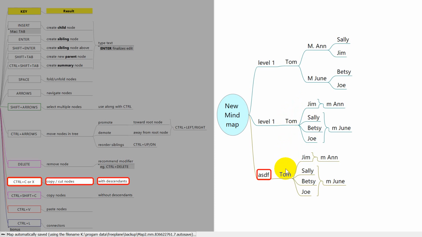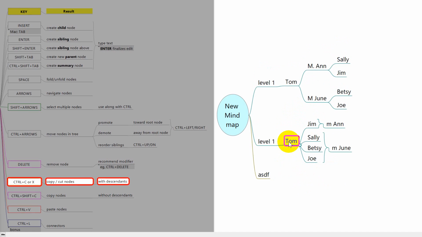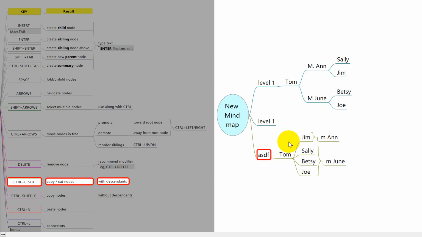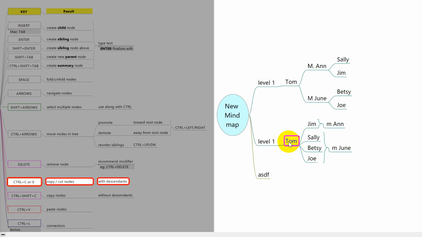I'm going to press Control Z again. This time I'm going to press Control X, and instead of leaving a copy of Tom where it is right now, it'll just cut it. Come down here and Control V. Now that's as you would expect. I'm going to press Control Z a couple of times.